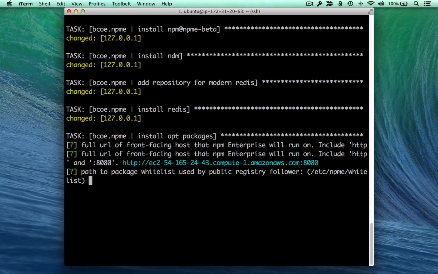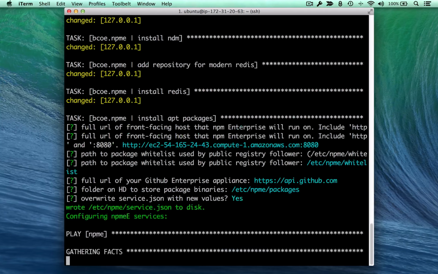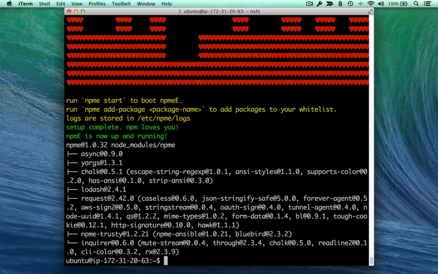The next value that you might want to customize is the full URL of your GitHub Enterprise appliance. npm Enterprise integrates with GitHub for authentication and authorization. This means that you can use the same rules that you have already set up in GitHub for managing access to your packages and reuse them in your private npm. If you don't have GitHub Enterprise, you can just use the default, which is public GitHub, and integration with other auth systems as well as standalone auth are coming soon.